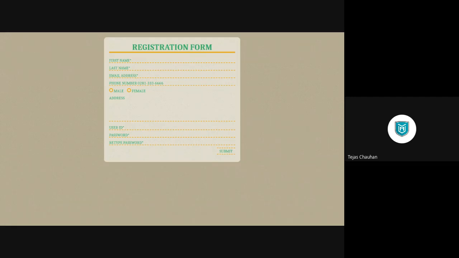Just kind of this one, let's say. So here we have one container, and within that we have a heading, and then there are a number of fields here. Some of these are text fields, then radio button, text area, text field, and password field, and so on. So we create those text fields and everything.